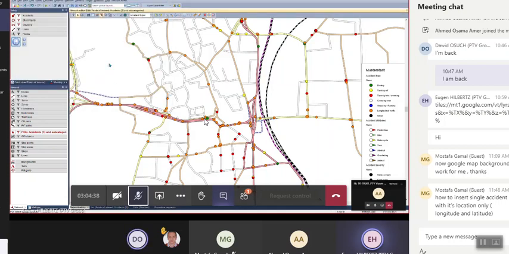Okay, that's a filter. I forgot to answer one question, but I think we have already done it, from Mostafa Gamal: how to insert single accidents with its location only, longitude and latitude.